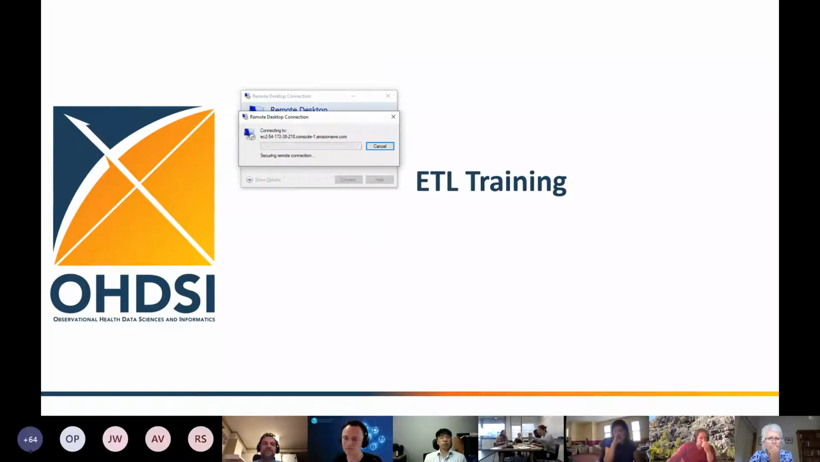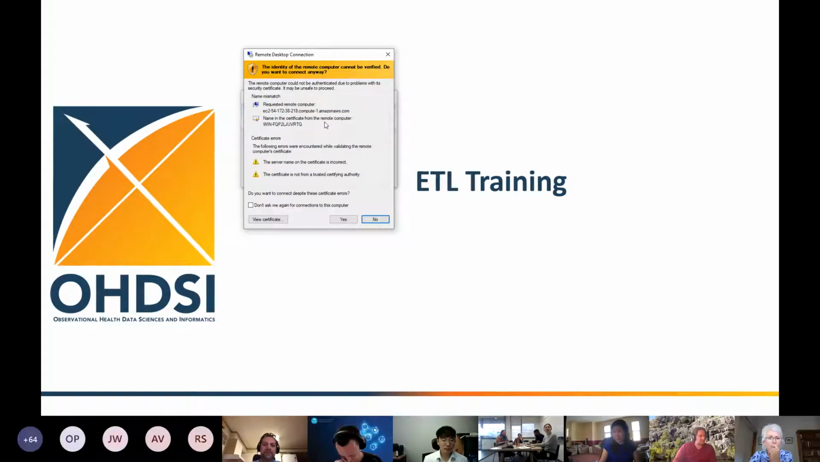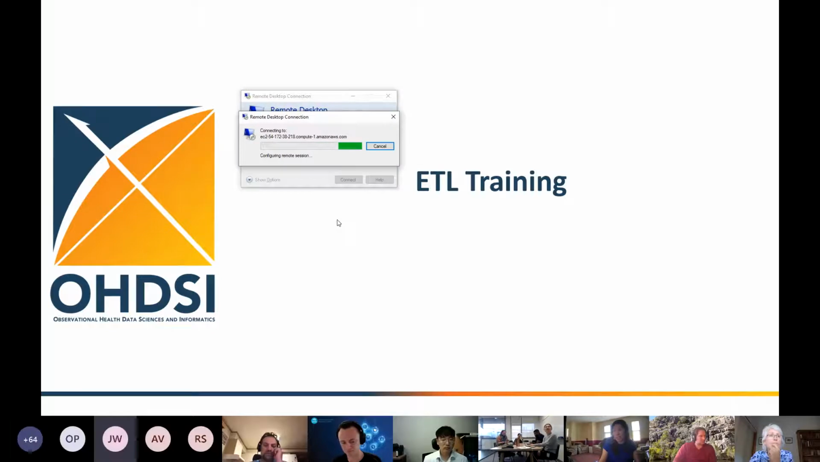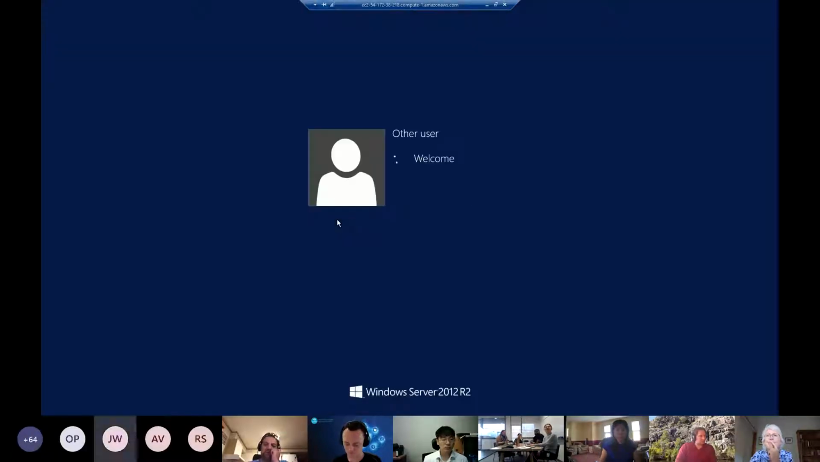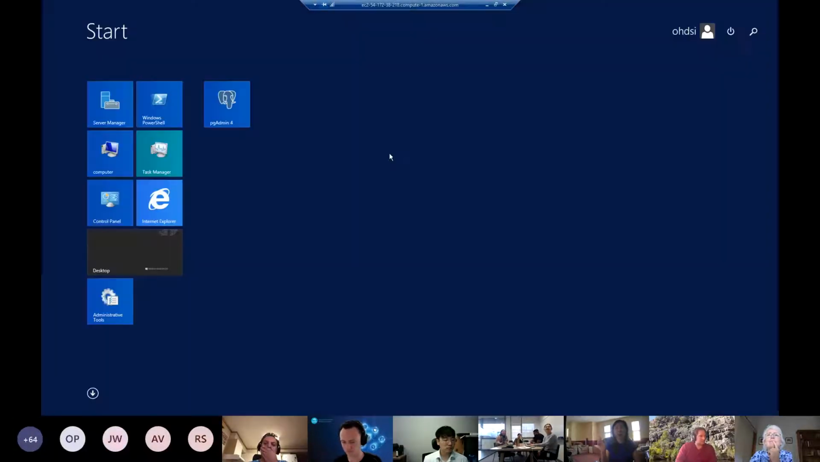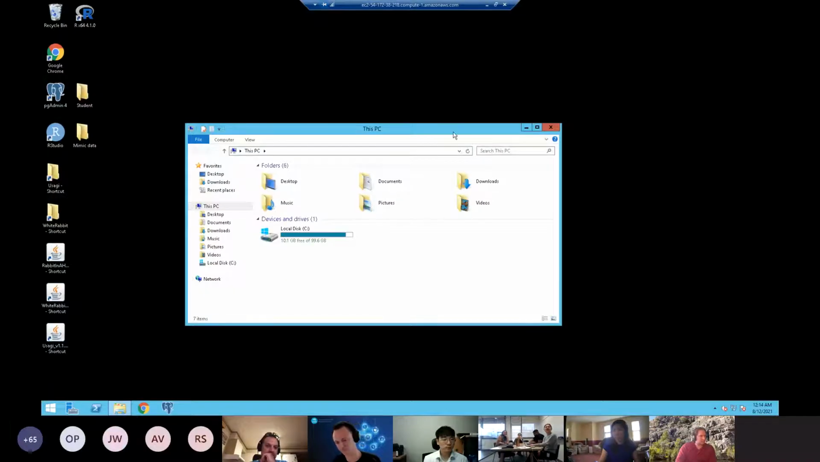Once you do that, you will get a yellow warning box. And you'll get this, always click yes, don't click no, click yes, and then it will take you to your box. Now, if you get this, you can just click on computer and it'll take you to where you're supposed to go.